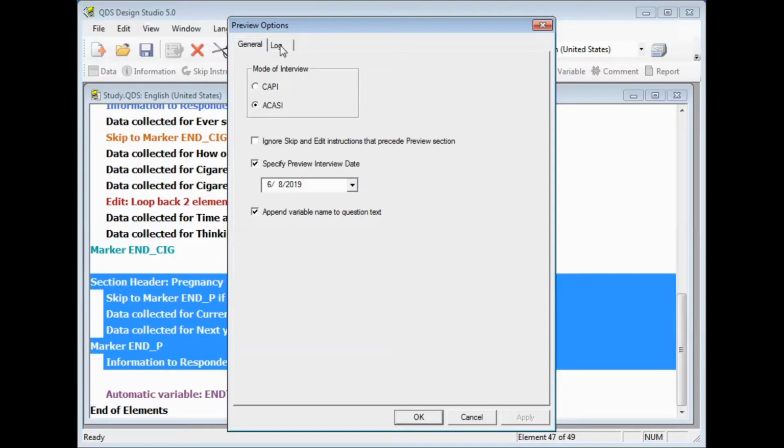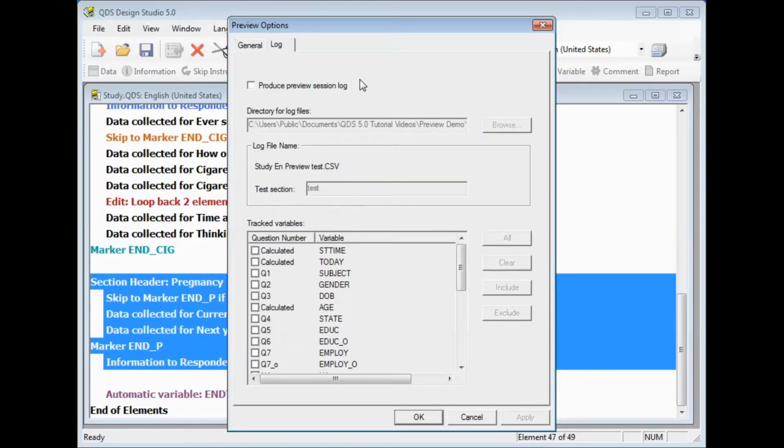Next, we'll go to the Log tab. This is where you can turn on the option to save responses entered in preview mode at any time into a comma-delimited file that can then be brought into a spreadsheet program. First, we'll check the Produce Preview Session log, and once you do that, all of the option fields become enabled.